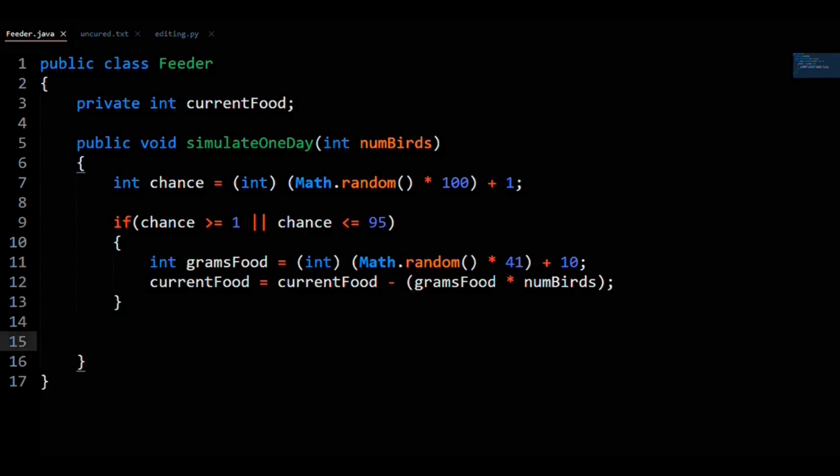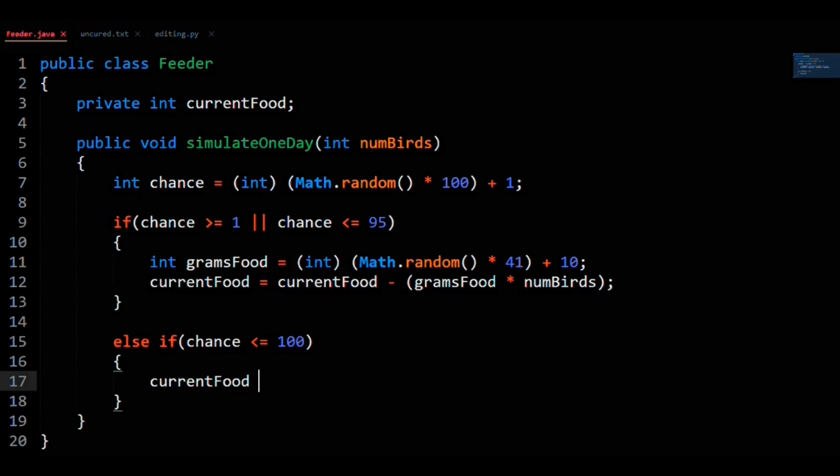Otherwise, on the 5% chance, this means since we've already bounded the 95% chance to be between 1 and 95, all we have to say for this is chance is less than or equal to 100. If this is the case, you just set the current food to 0, because the fat boy bear has eaten all the food.